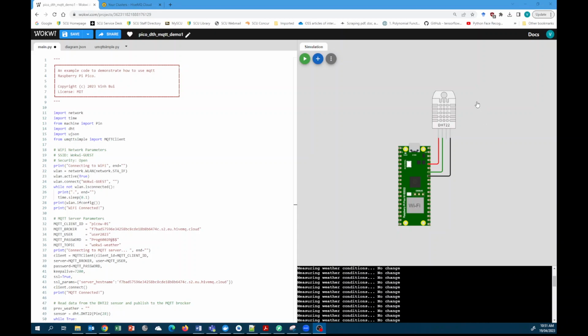Now here's a diagram that shows you how to connect the sensor to the Pico. The sensor has 3 pins: the power pin, the ground pin, and the data pin, which is in green. The power pin will need to go to the power pin of the Pico, and similarly the ground pin will go to the ground pin of the sensor. In this example, I'm using pin GPIO 28 to read data from the sensor. Now let's have a look at the code.